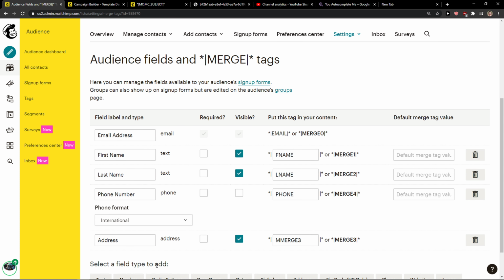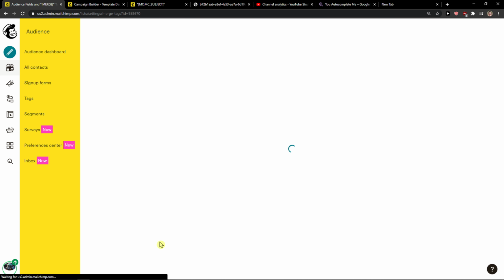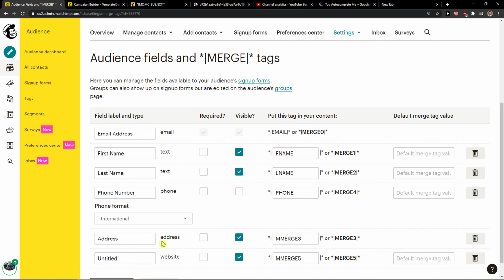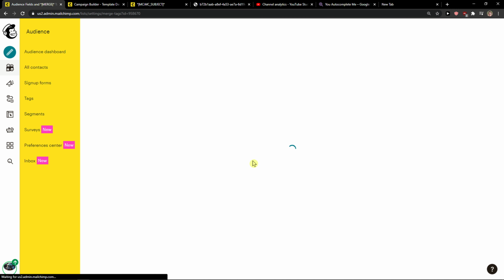And I can do multiple ones. Add a field here. I can go with a website, right? I would just add the tag here, and then I would go with field type, website, save changes.